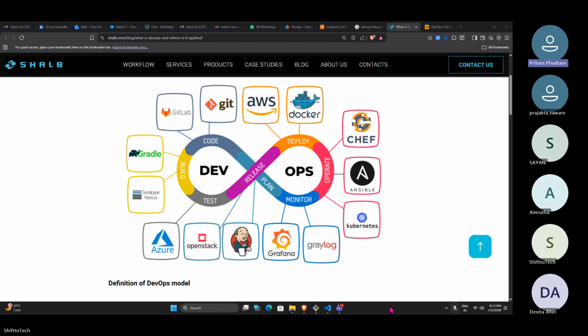Okay, so in short, we can say that the whole process of developing a software application begins from your coding, or we can say the development phase. In your code phase, your software application is developed. Then comes your third phase, which is the build phase. Now, what is the build phase?